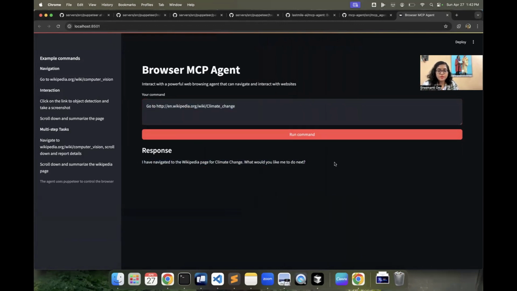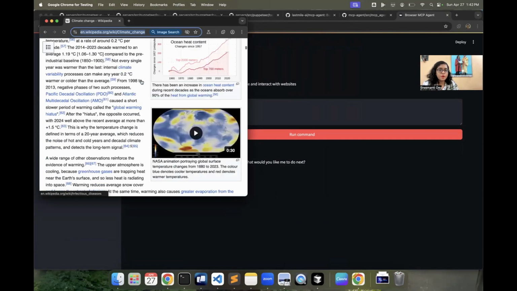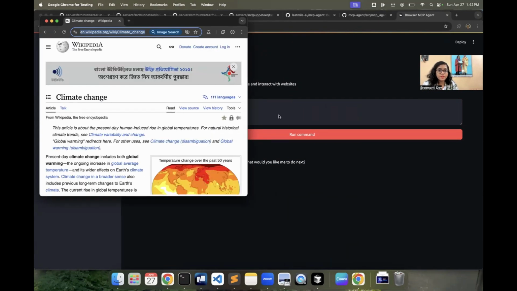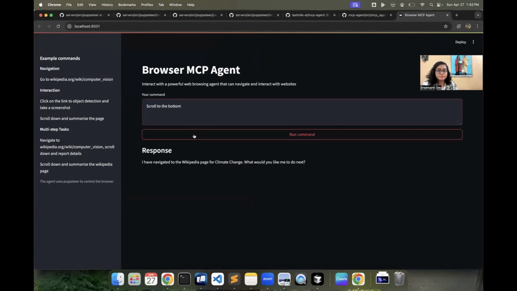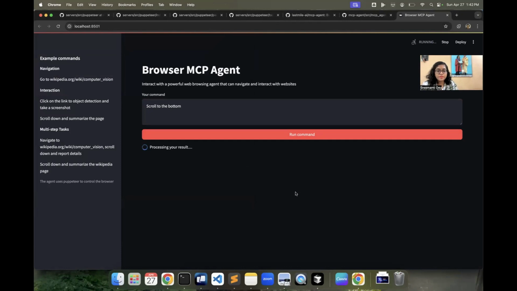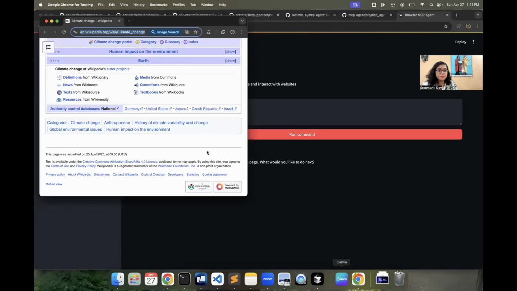See, this is the response that we got: what would you like me to do next? I have navigated the page. Now, let's see what's happening. We will not do anything. Let's just keep it there and ask it to scroll to the bottom. Scroll to the bottom. Let's see what happens. I've scrolled to the bottom. Yeah, see, I didn't do anything. There you go. I will not touch it.